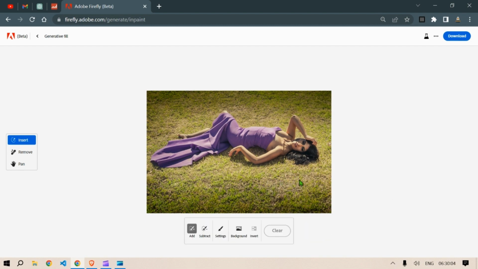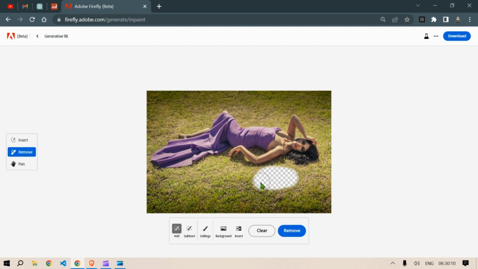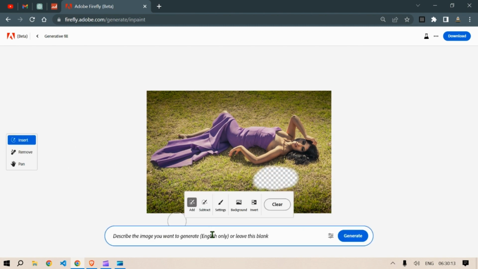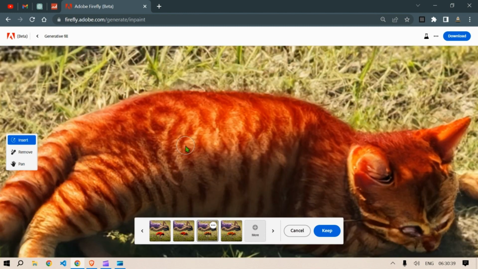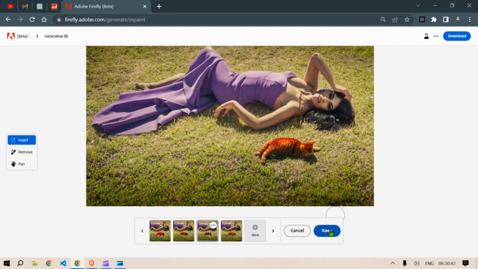Next, let's draw a cat here, so we click on remove, select the space, click on insert, and for example a red cat, generate. It seamlessly creates images and blends all the surroundings to give a very coherent look for the image. Red cat, okay, this looks like a cartoon, but this looks like a real cat. This is amazing. So let's keep.